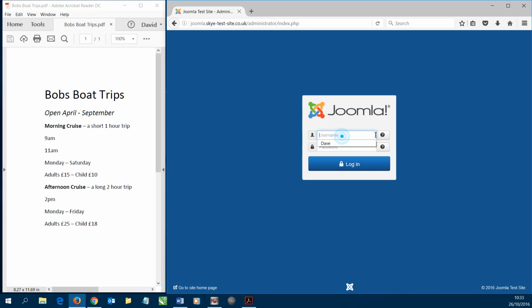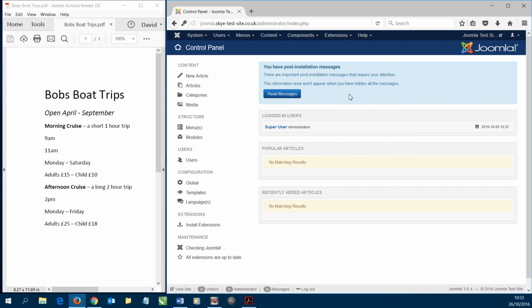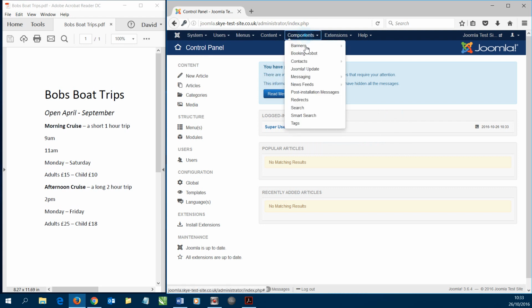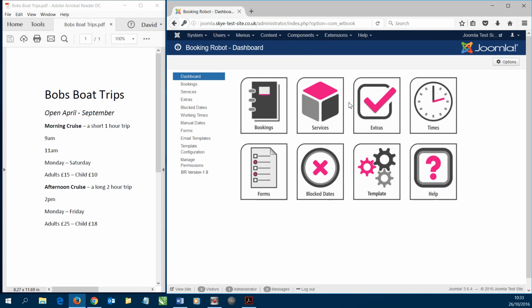Okay, so first off, let's log into our website. And then after that, we're going to go to Components and Booking Robot. And now, first off, we're going to have to add our times. If we look at what times are required, the morning cruise has a start time of 9 AM and another start time of 11 AM. And the afternoon cruise only has one start time of 2 PM. So we're going to add these three times first.